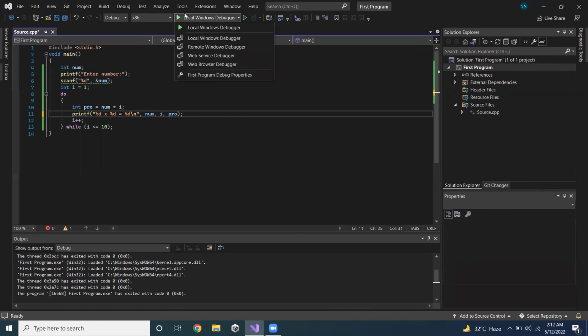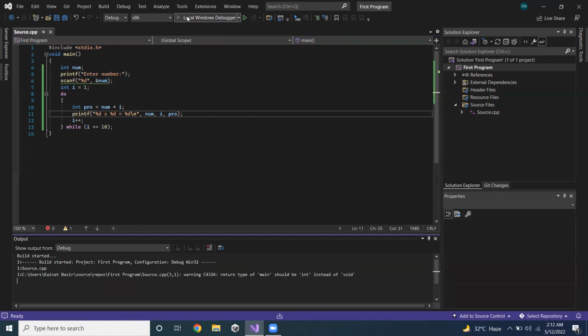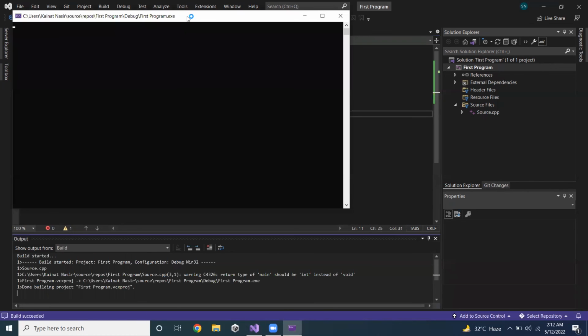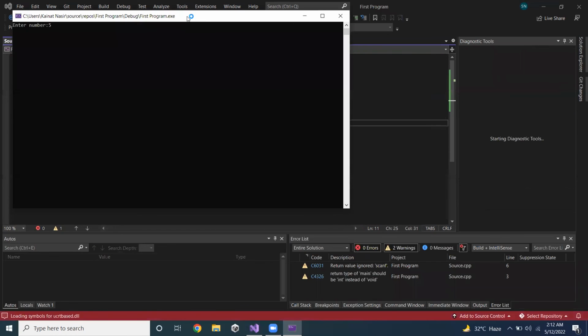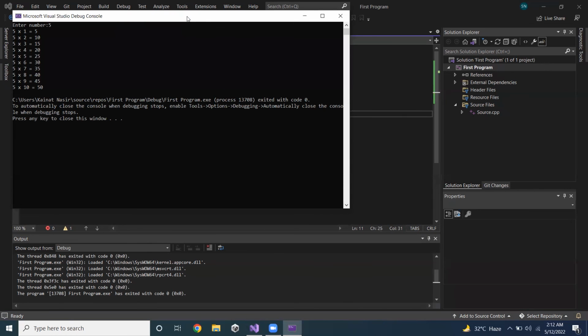So after every loop iteration, the program will jump to the new line. Now when the program is executed and I enter 5, the output is going to be 5 multiplied by 1 is equal to 5, and so on till 50. So this is a very simple program that we have created today.